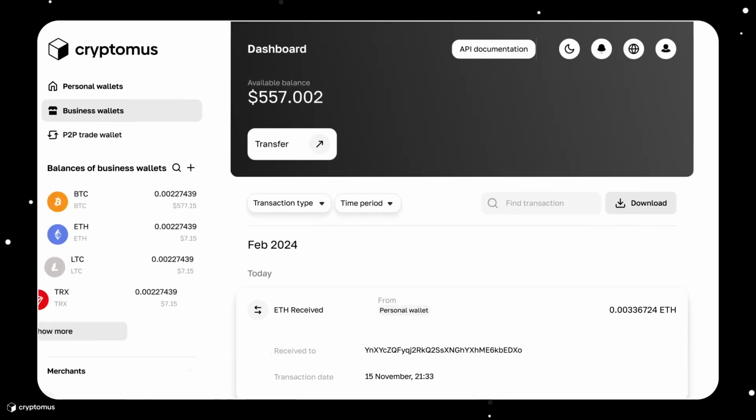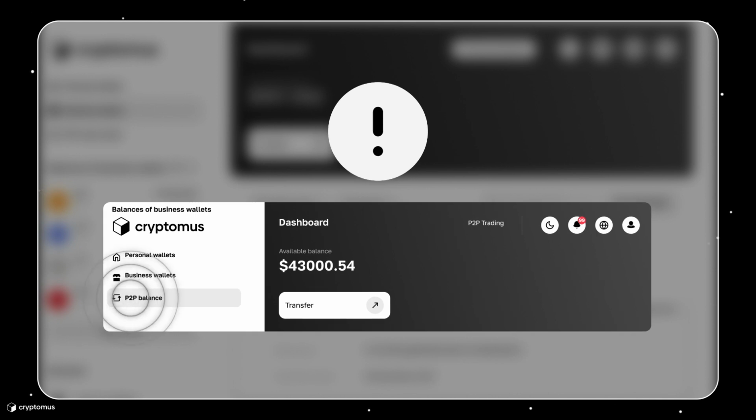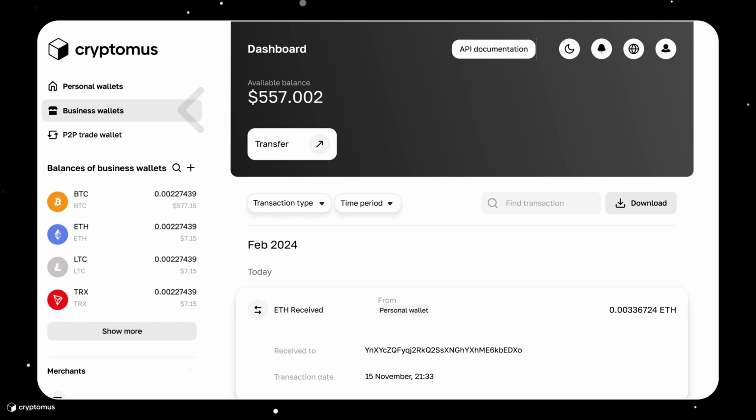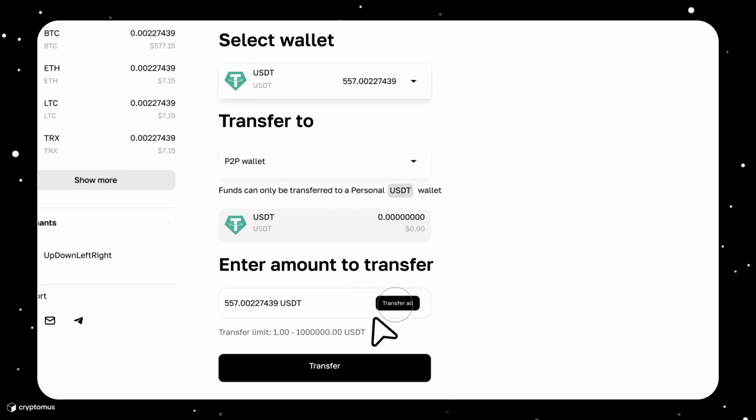Buying or selling cryptocurrency. Before starting a trade, make sure the cryptocurrency is in your P2P exchange wallet. Transfer the required amount to your P2P wallet from your personal or business wallet. To do this, select the appropriate wallet on the dashboard, click Transfer, enter the required amount, and the receiving wallet. That's it. You can now proceed with the transaction.